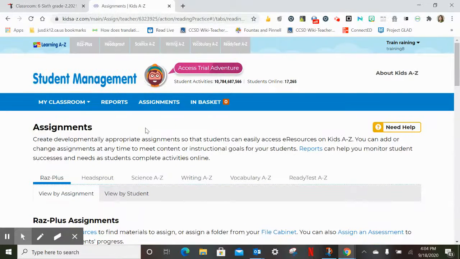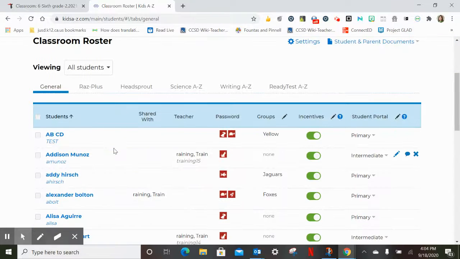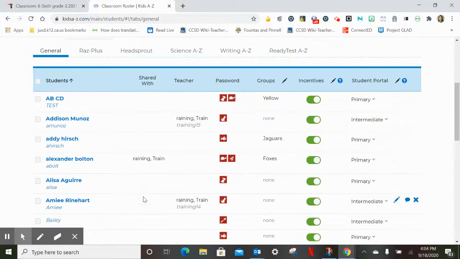Okay, so I'm going to go ahead and click on My Classroom and class roster. So let's go ahead and see what it looks like. And here's what you'll notice. You'll have two columns on yours when you log in. You'll have the general column and you'll have the RAZZPlus column. So on the general side, it'll have a list of your students on the left. It will show you if the student is part of another classroom. That information will be here.